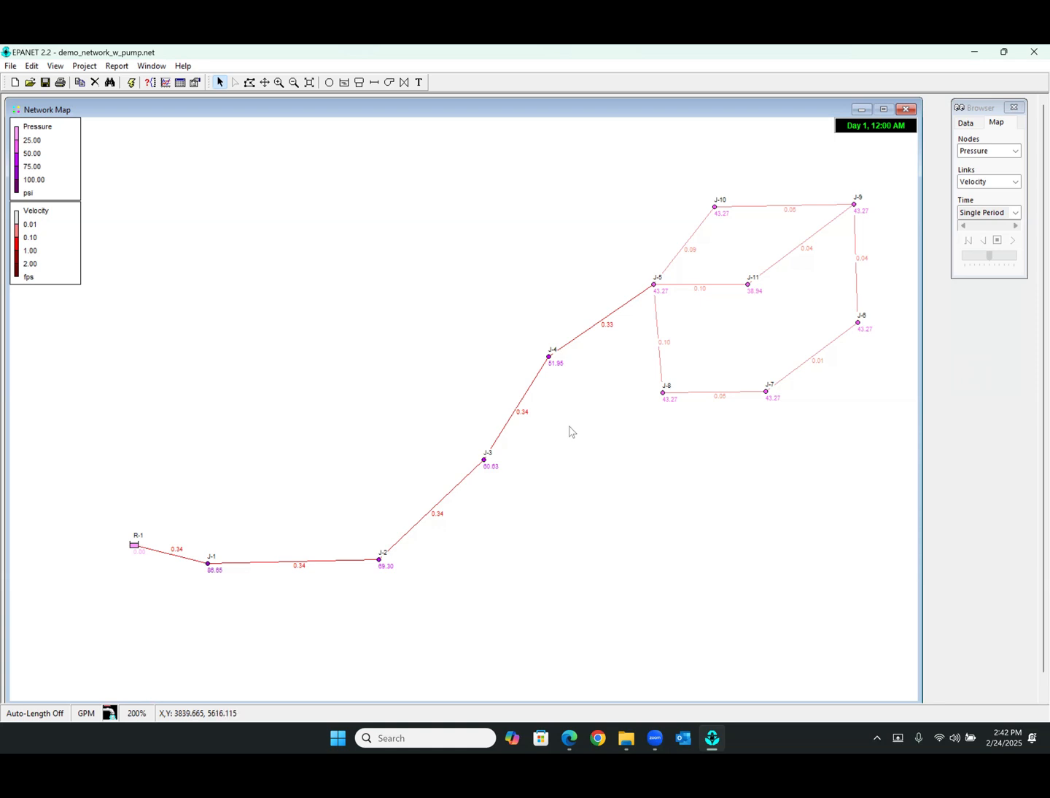All right, welcome to this EPANET video on how to add a demand multiplier to your EPA network. Specifically, this is for a steady state simulation. You're only simulating it for one time step, and you just want to multiply all of your base demands by some number. So what we're going to do, here is a network that I've created. This is a steady state simulation.